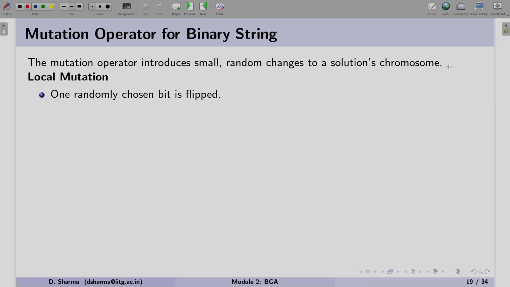This is what we studied and understood in the last session. Here one random bit will be flipped. Flip means that if it is 0, it is converted to 1, and 1 is converted into 0. Suppose we have a binary string and randomly we pick the 4th position. Now in this case, we are going to convert this 0 to a 1, and this is the local mutation. At one time, we are changing just one bit throughout the string.